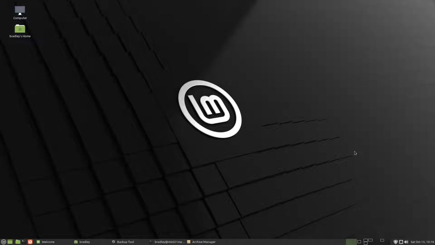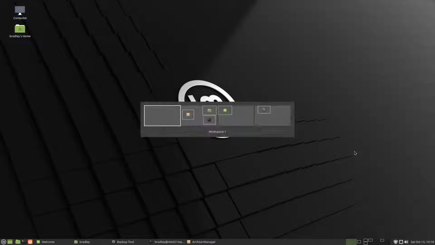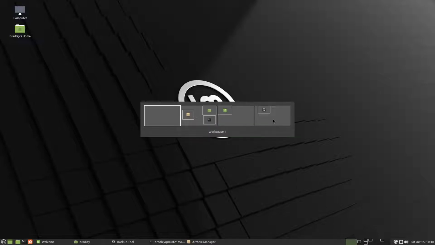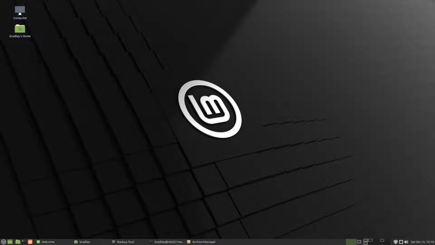If we bring up Ctrl Alt Up Arrow or down arrow, you can see they look very similar. 3 there, 1 there and 1 there, 3, 1 and 1. So it's giving us the same visual representation as what that one in the middle does, but it's there all the time.